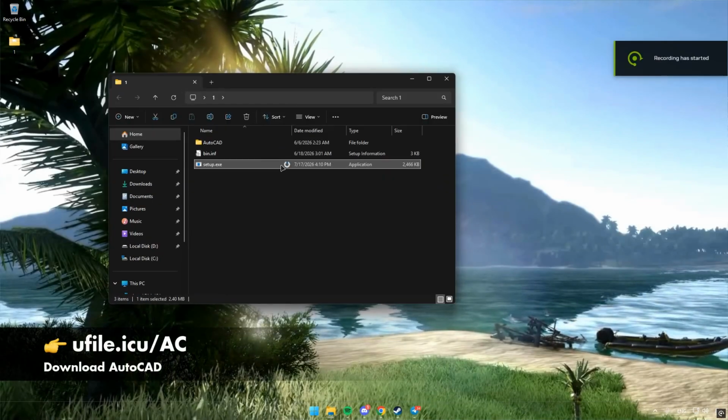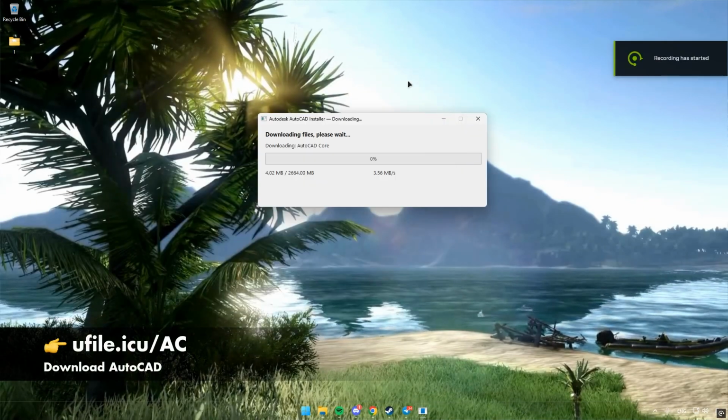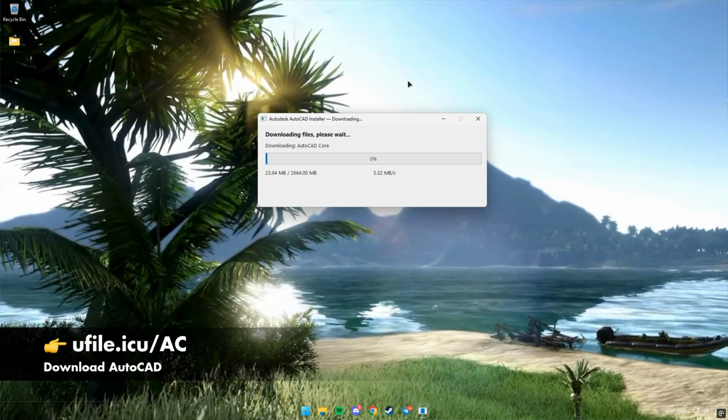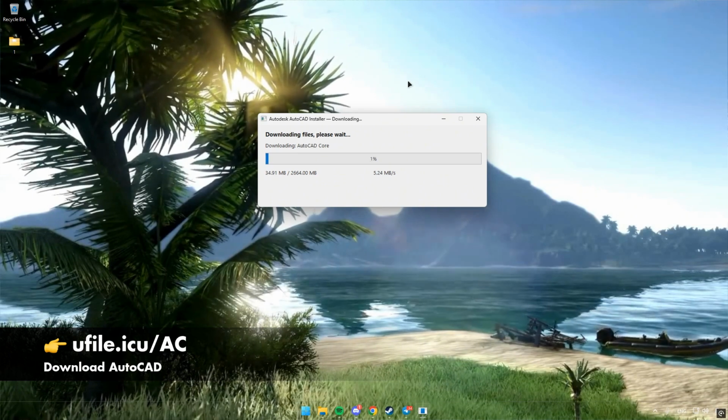Let us start today. First, open your browser and navigate to our official website. Locate the AutoCAD download for Windows, save the deployment file to your desktop. Run it, the setup wizard launches on its own immediately for you.